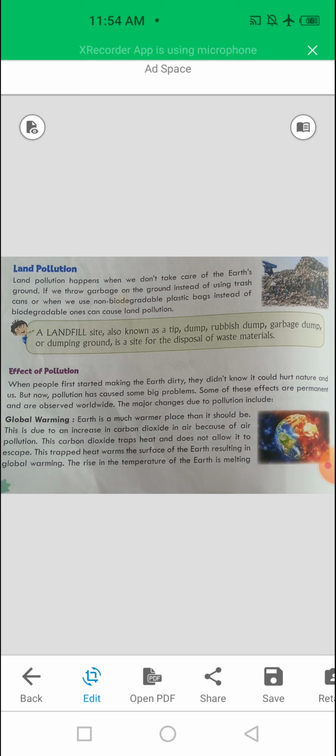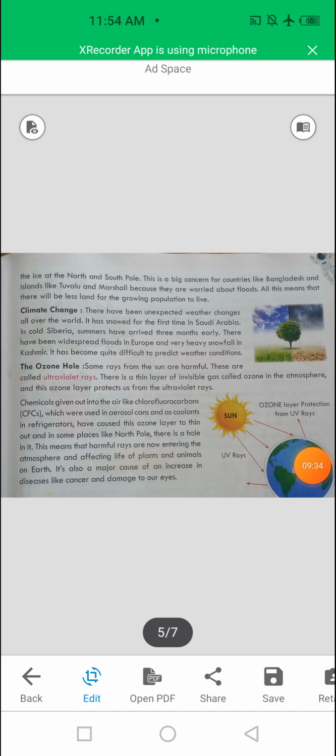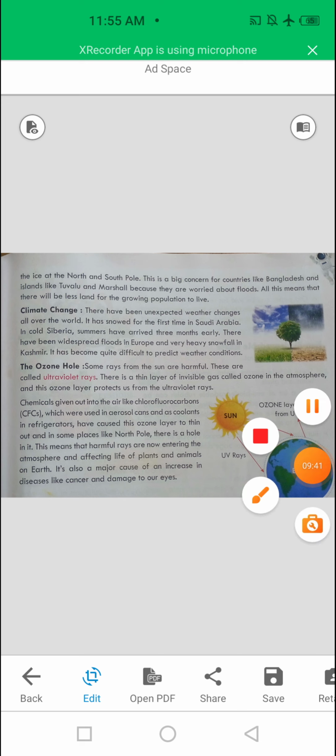This trapped heat warms the surface of the earth, resulting in global warming, and the rise in the temperature of the earth is melting the ice at the north and south pole. This is a big concern for countries like Bangladesh and islands like Tuvalu and Marshall, because they are worried about floods. All this means that there will be less land for the growing population to live.